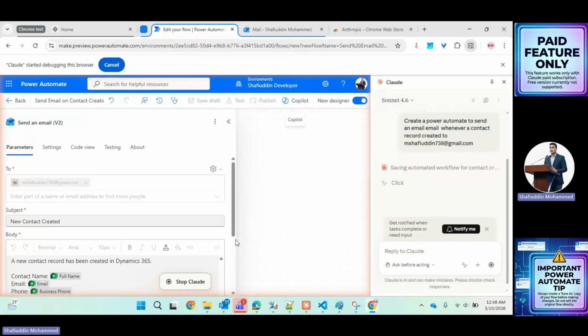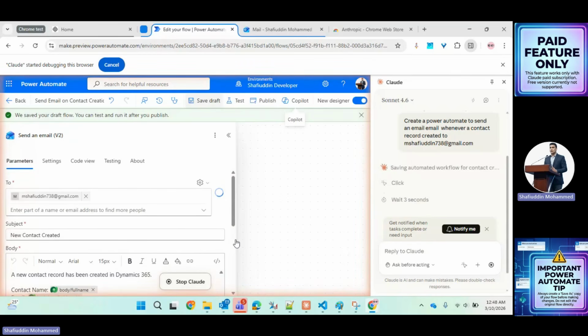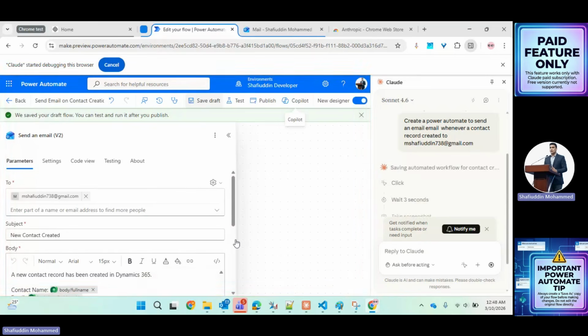Now, as you can see on the screen, it gave a name also, a naming convention: send an email to... We have saved your draft flow, you can test and run it, you can publish. So on the right hand side screen, let's see what it will give us to test. You see, it is doing publishing also. It's taking care of publishing also.